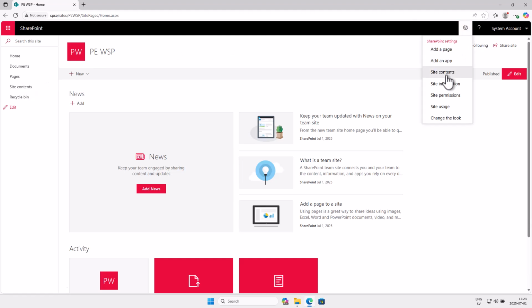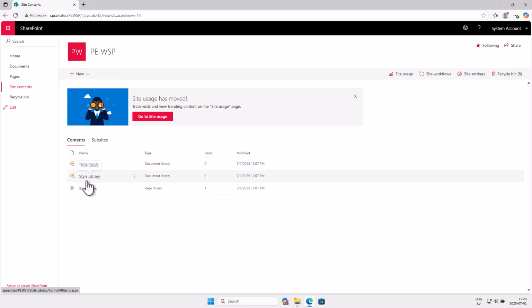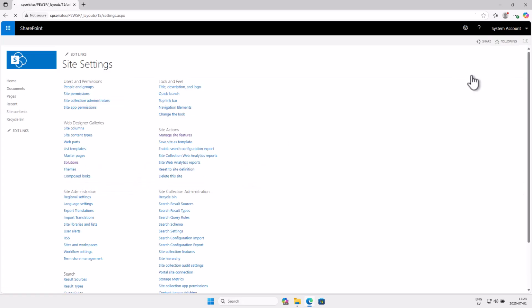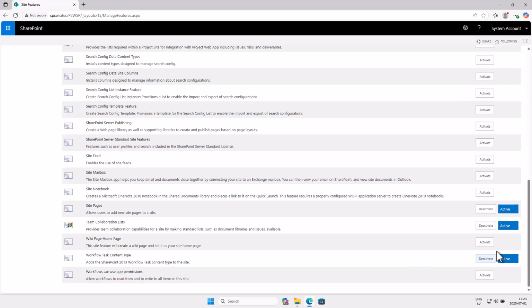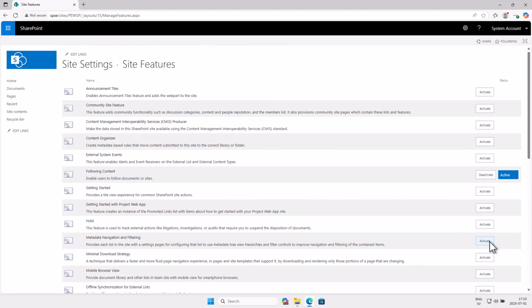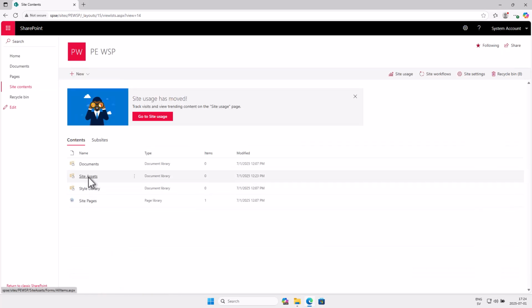You go into site contents and verify that you have the site assets library. If you don't have that library, then you go into site settings, find the site features and enable one of the features that include it. For example, the wiki homepage one does enable the site assets library. So now we have one of those.